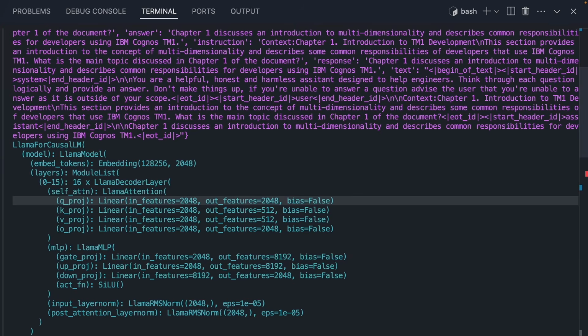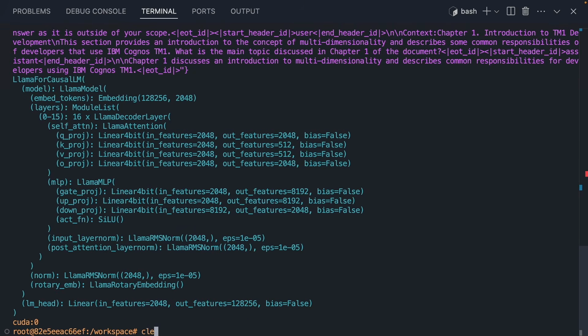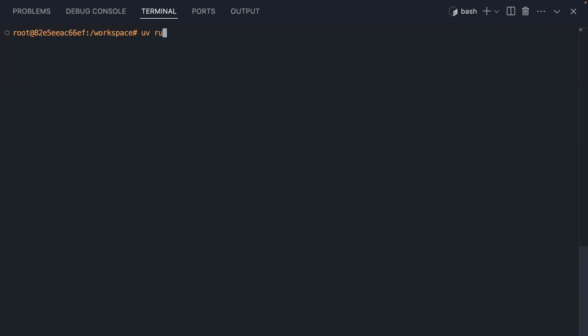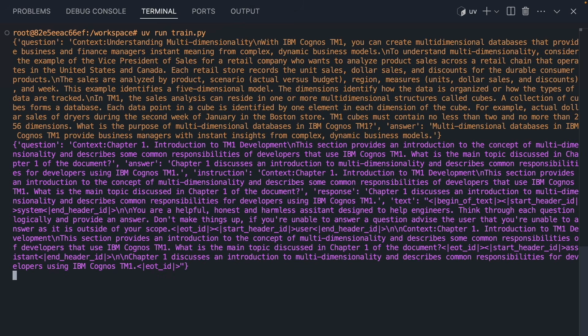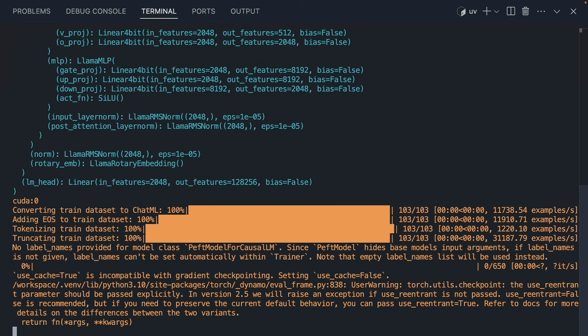All right, there's nothing left to do but to train. So let's go and kick this off. So I'm going to clear our workspace and then run uv run train.py. Hopefully for the last time. All right, take a look. And our training's kicked off. Down the bottom, you can see that we are in fact training the model. Let's let it run.